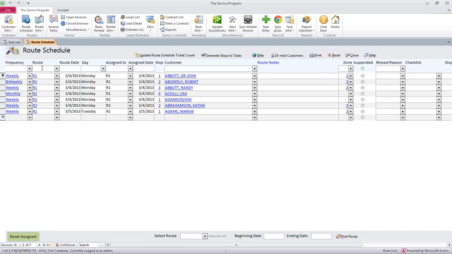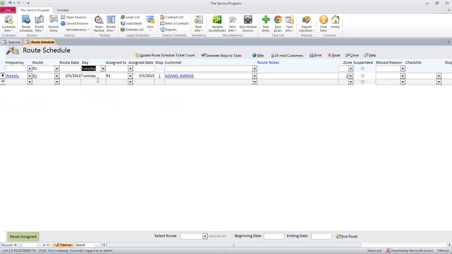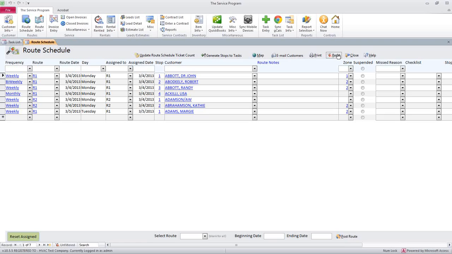Now as you can see, the top line here is always blank, and that's used for filtering or sorting this route schedule. For instance, if I want to see John's schedule for Tuesday, just select it in the drop-downs. And I can see his 1 stop for Tuesday. And again, reset brings back the default view.